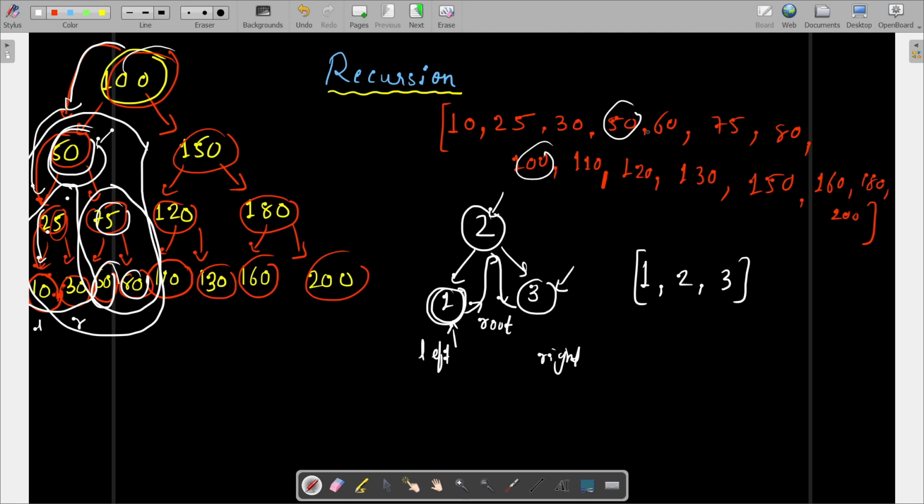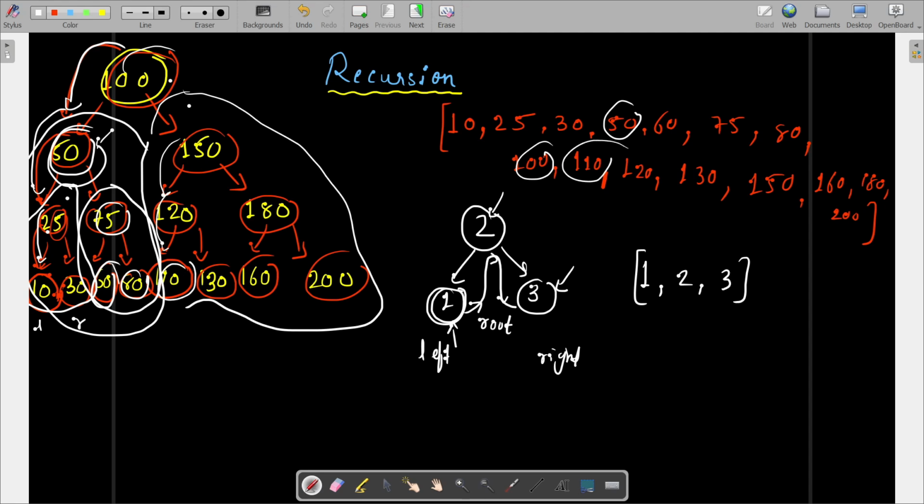I hope this makes sense. And after 100 is done, we are now on the right half. Again, we will go all the way back to the left side, because firstly we are going to the left. So that's why after 100 it's 110. And now we will continue with 110: left, middle, and right. Left, root, right. Okay, now the left half is done.